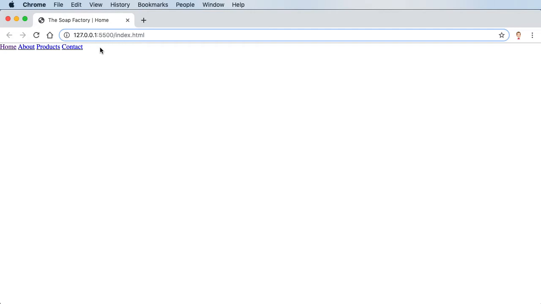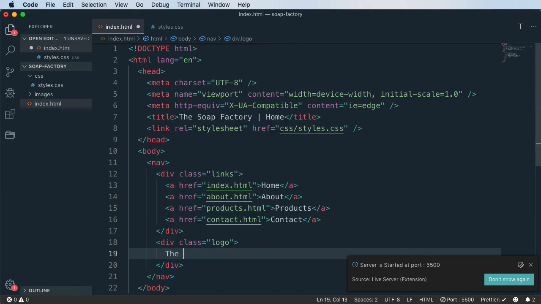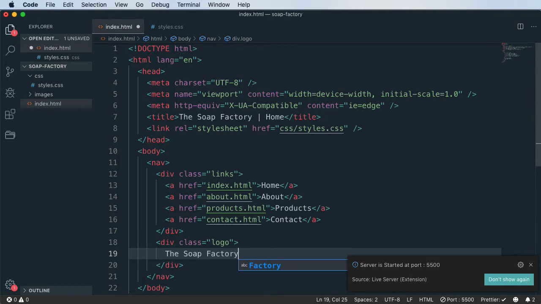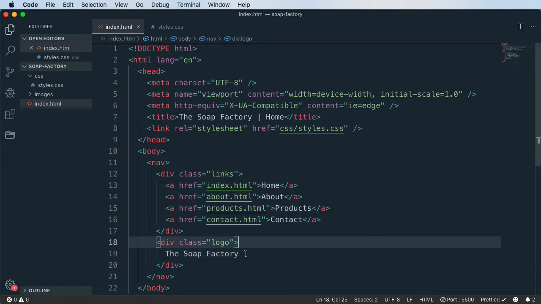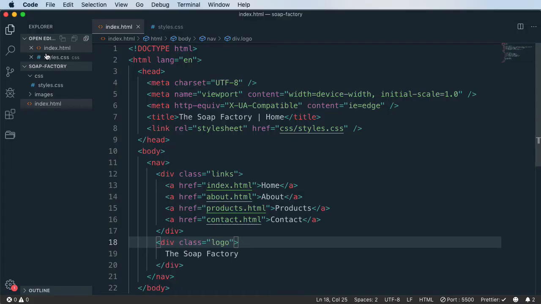Okay, so the next thing is to actually create the logo. So we're going to put the logo in there, and down here it is really just the Soap Factory. And if we need to add anything to that, which we can, we can change it. So let's go preview that. Now if you save it, it should automatically refresh over on your page. And you'll notice that now we have the Soap Factory under there. All right, let's get some more stuff styled.